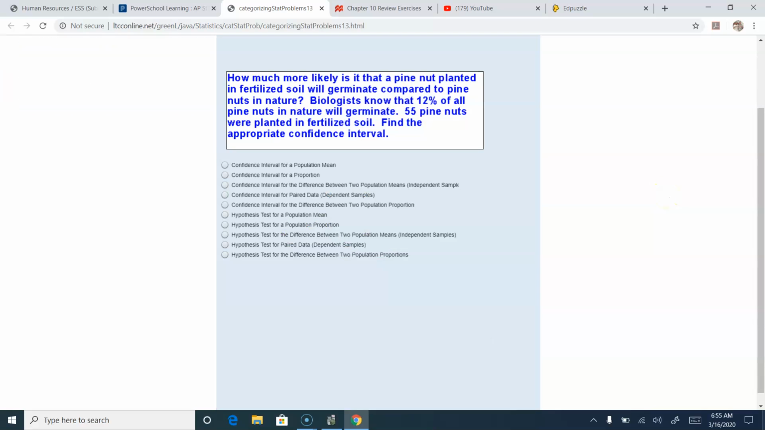All right, so how much more likely is it that a pine nut planted in fertilized soil will germinate compared to pine nuts in nature? Biologists know that 12% of all pine nuts in nature will germinate. 55 pine nuts were planted in fertilized soil. So I do have a population parameter here, it's 12%, so I know I'm dealing with a proportion, not a mean. But when I read the language here and it says how much more likely, there's not really a claimed value there. So I'm definitely trying to estimate something, all right? And the estimate would be the difference between my p-hat that I get here and then this 12% parameter number.